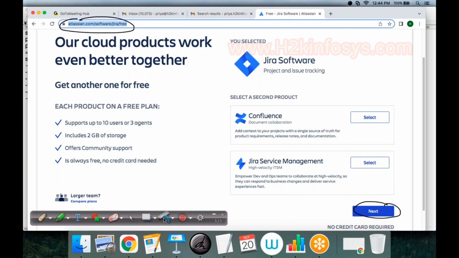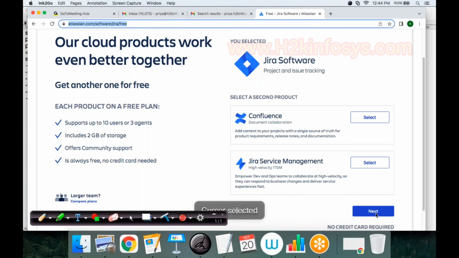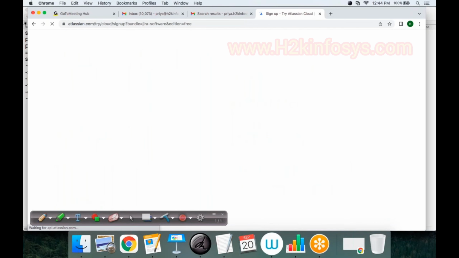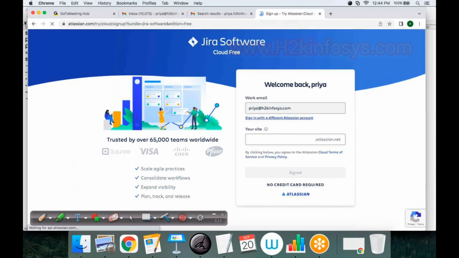Fine. So now I'll click on the next button. Do you see it is mentioned here that it is for the agile practices. It is mainly used for the agile model. Now what you need to do is enter the email ID, and then give your site address.